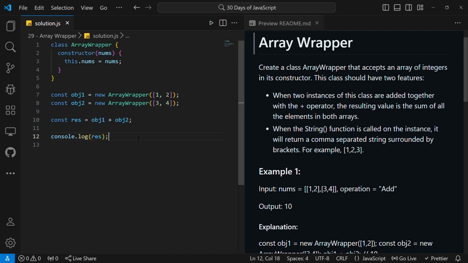So before you even log it, you first have to understand how JavaScript works. When you try to add two objects, JavaScript will try to get the value of this first object, then also get the value of this second object, then add those two values.